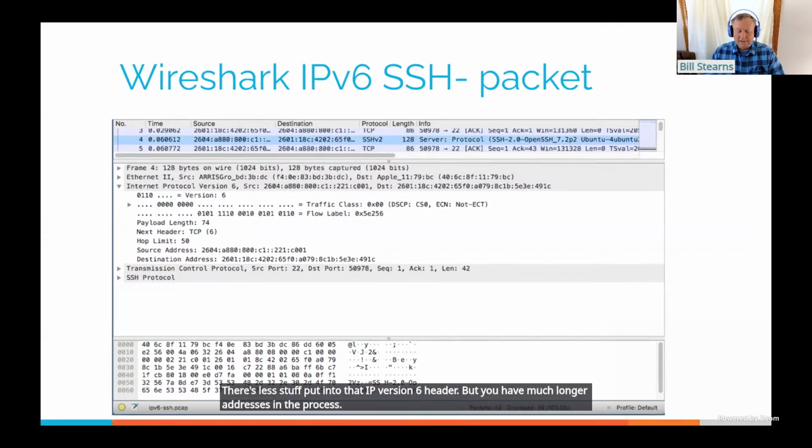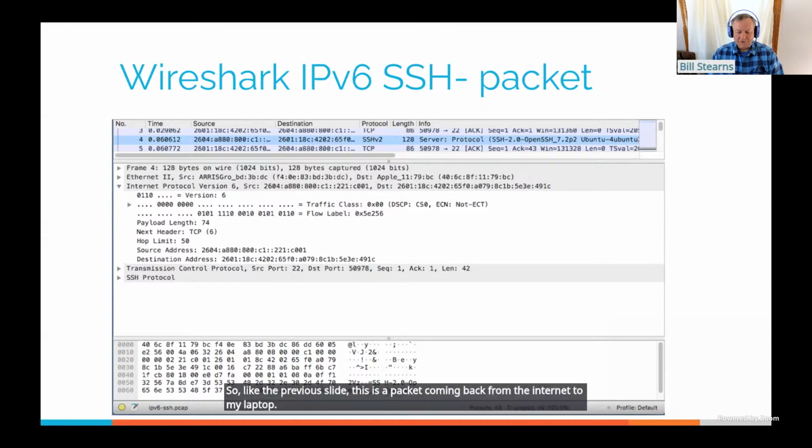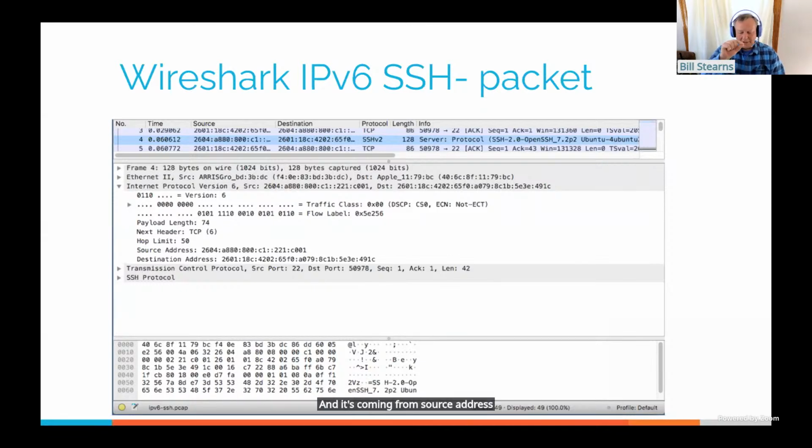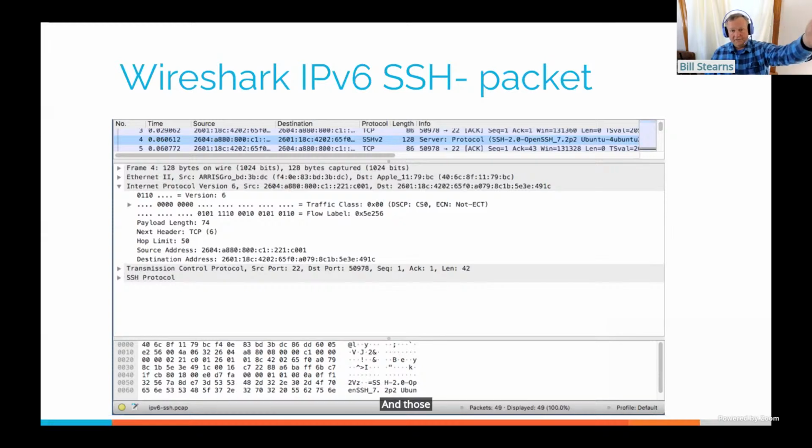So, like the previous slide, this is a packet coming back from the internet to my laptop, and it's coming from source address 2604 blah blah blah blah blah C001, and it's going to destination address 2601 blah blah blah blah blah blah 491C. And those are respectively the SSH server and the SSH client machine.